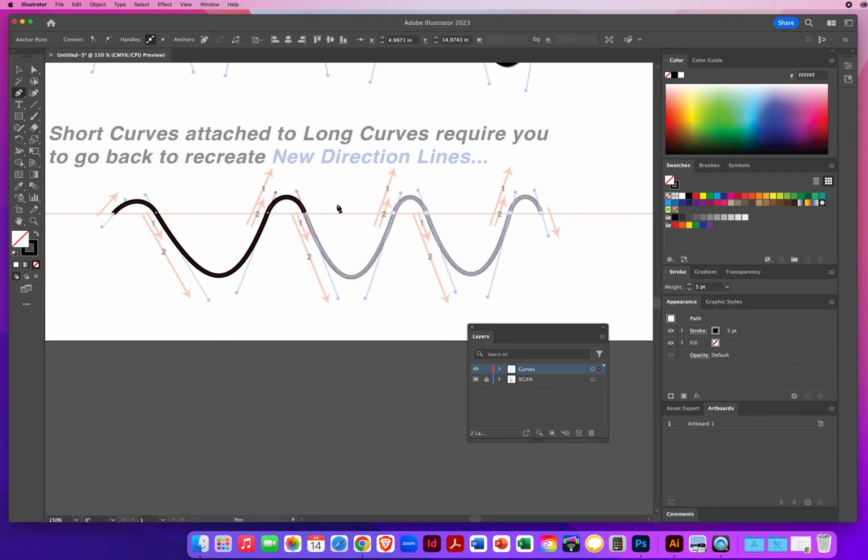So again, I have to go back to the end of the black line, press and hold, and now drag a new longer direction line to start the next long curve. Let go and move ahead, come up to the top here. The curve is going up and to the right. So I press and hold and push up and up and up. Long line to end that second long curve.